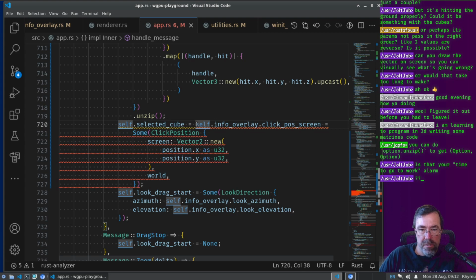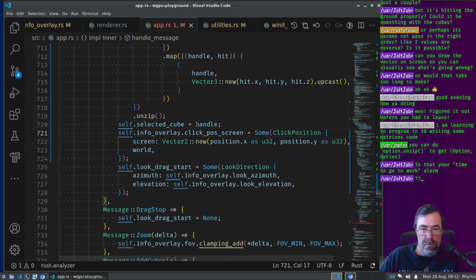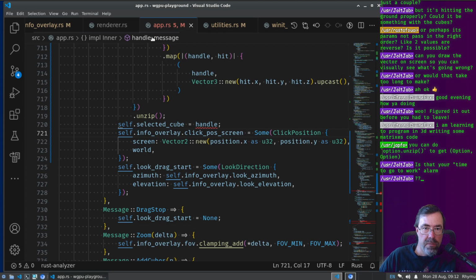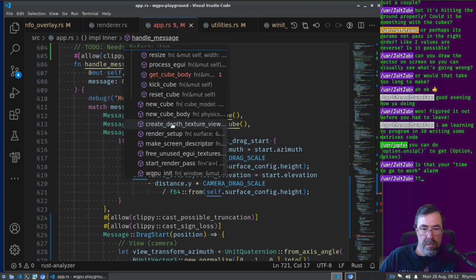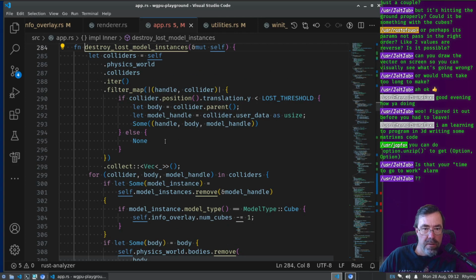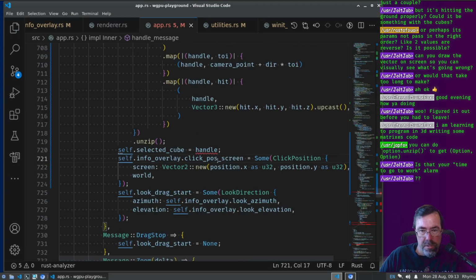Oh, I just didn't finish this, right? This should be handle. Oh, right. I have to go from the collider and find out which one it is. So I had a way to do that. Where was it? When we did destroy lost model instances, from the collider we go to the parent, and from the collider we just go to the user data. There we go. So the user data as usize gets me the handle. So it's handle.